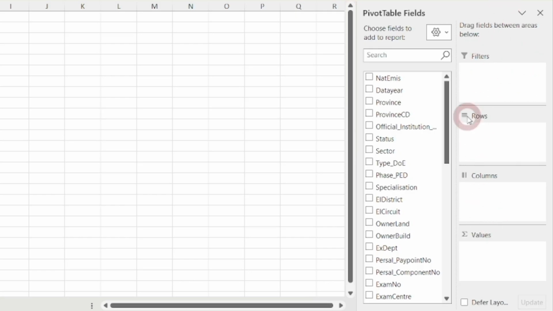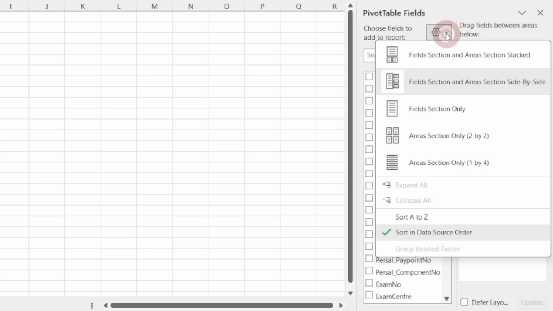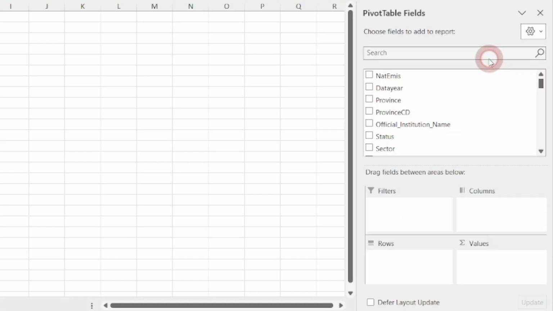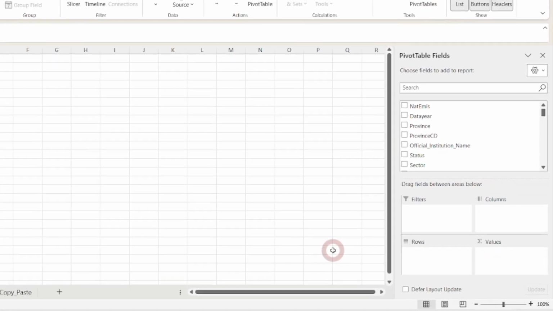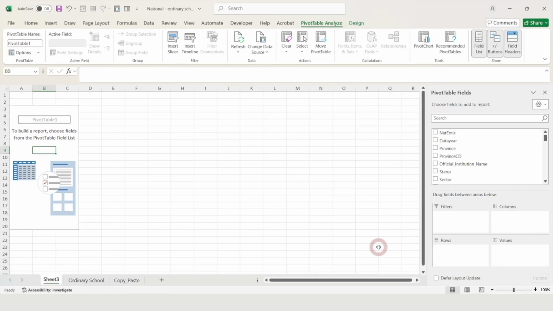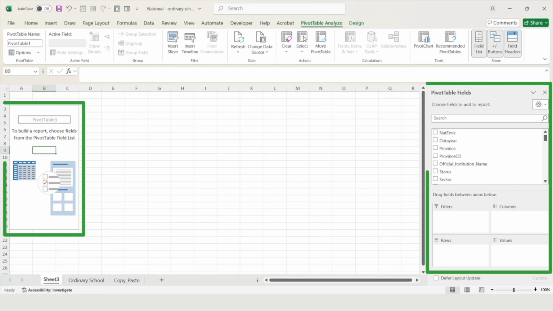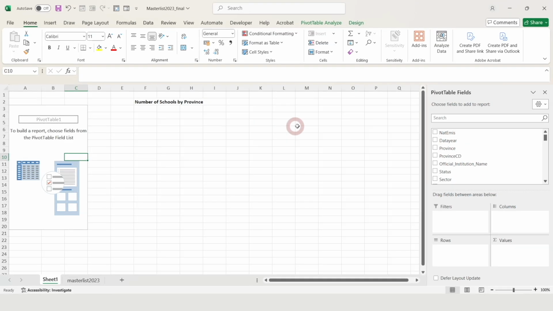Sometimes it's a little bit bigger, especially when I build the pivot table, but I prefer to have mine as a stacked one: my field list and then my areas stacked below the field list. That's how I prefer it, but that's a preference you can decide on. That's the different areas. Now I'm going to show you how to build a pivot table.